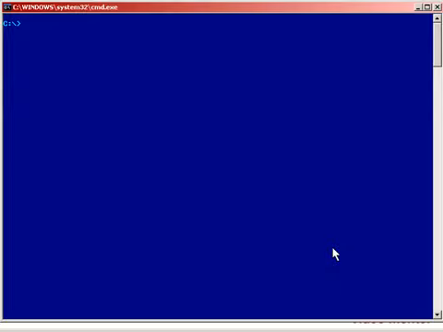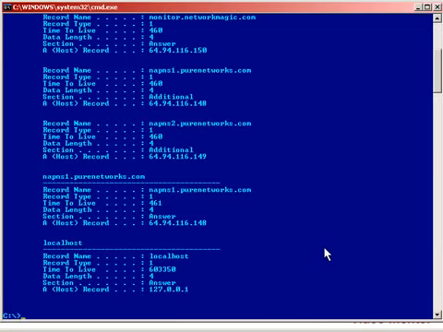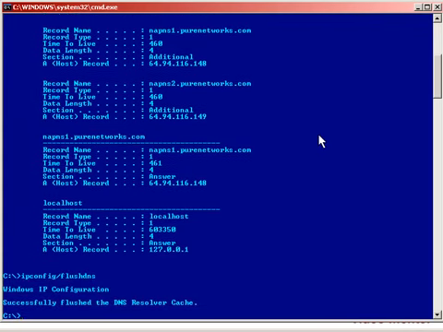A couple more commands that deal with DNS. The first is ipconfig /displaydns. This will show all the connections that you've made to various host names and websites. If you want to flush this information out, you could do that with ipconfig /flushdns. That'll flush out the DNS resolver cache and anything that you might have connected to.